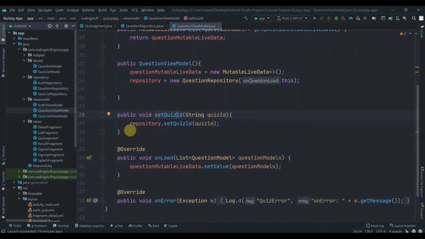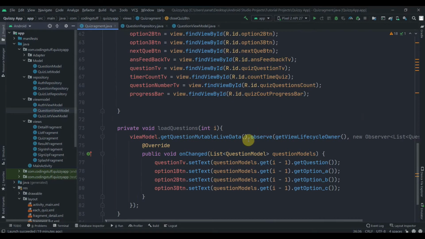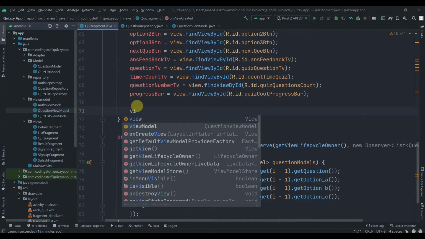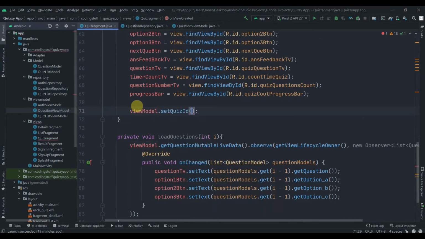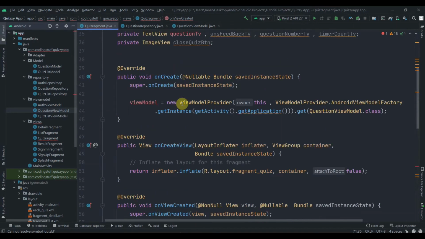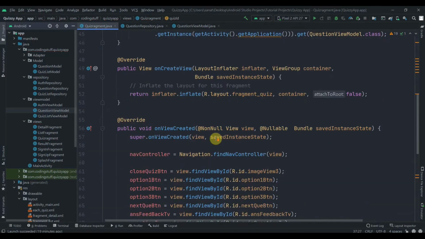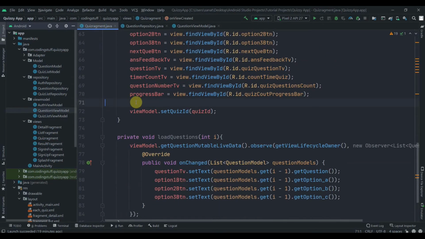We need to invoke this set quiz id method in the quiz fragment so that we can pass that quiz id as a document here, otherwise it will show a null pointer exception, or it will show the document cannot be null. So just after this I'll write view model dot set quiz id, and let's pass here quiz id. We'll create one member variable here, private string quiz id, and we will receive it over here.